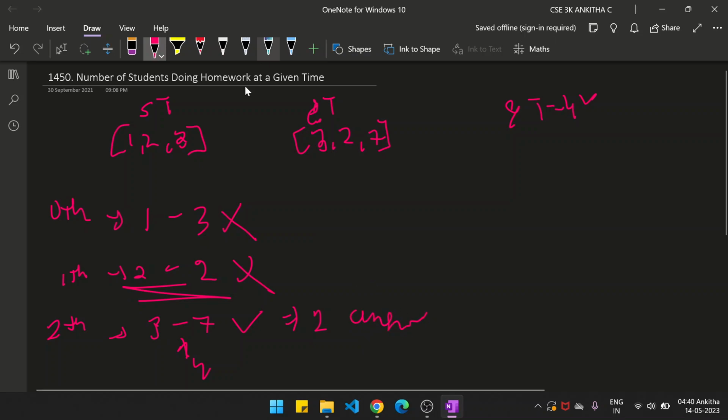We just need to return the count of the number of students who are doing their homework at this query time. And the intervals are given. Start time contains the starting time and end time contains the ending time of their homework.